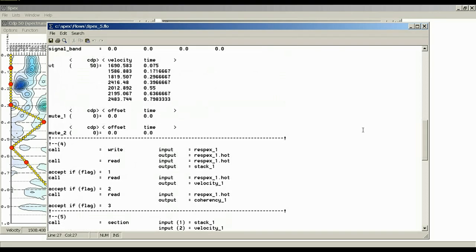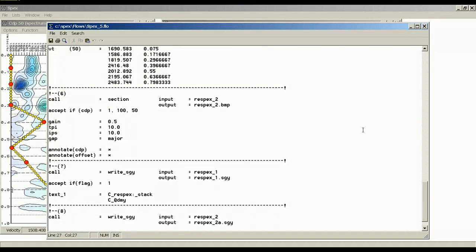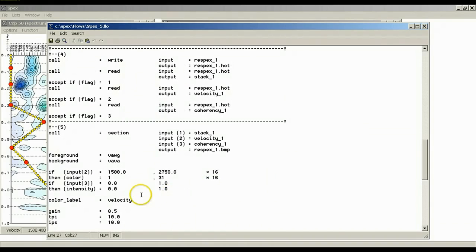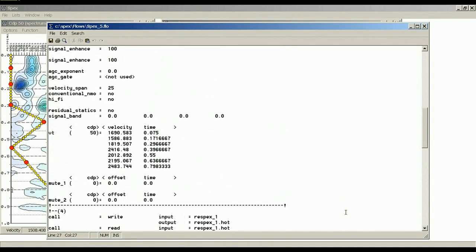And in Hotshot, well, we can do whatever we want. We can add annotations to the section displays or whatever we want.